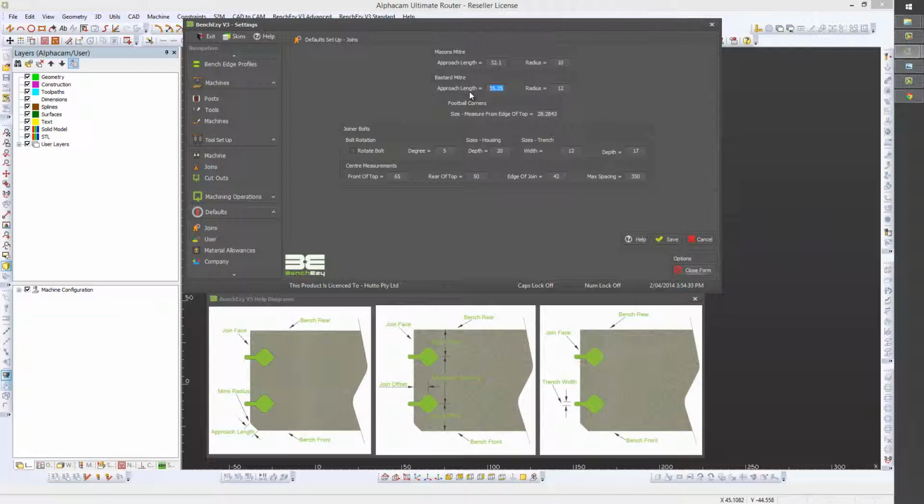The next one we're talking about is a bastard miter approach length. That is the same principle as we have already spoken about with the normal mason's miter. Again, the radius is the same. In this instance, I have this one particular one set to 12.